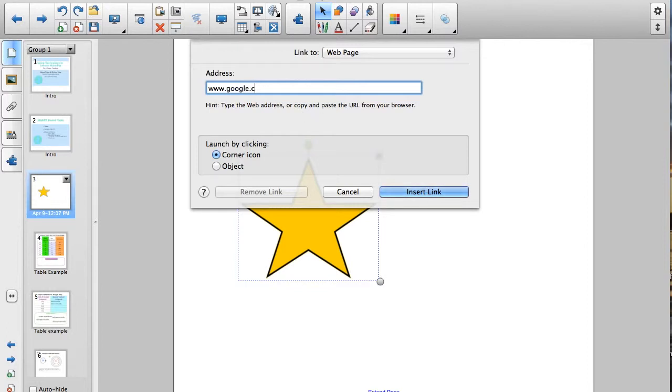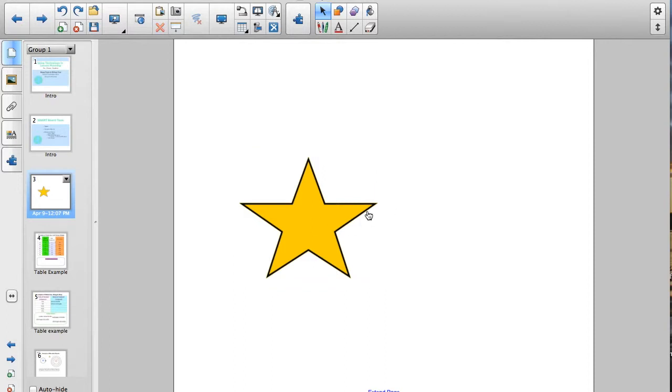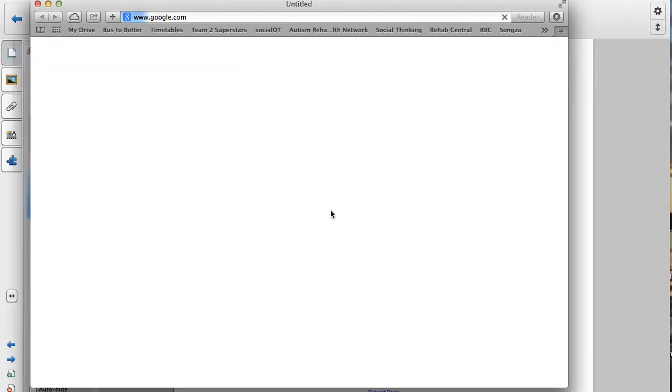And then you can either click the corner icon. If you want to launch the link by clicking a corner icon, a little globe will show up in the corner that you click to access the link. If you want the whole object to connect to the link, you click the object button, and then anywhere you click on this star will bring you to Google.